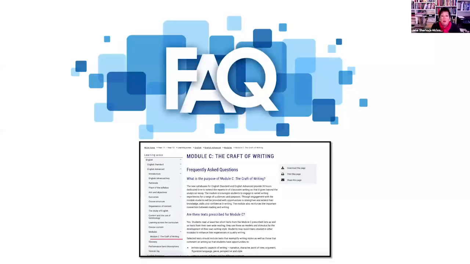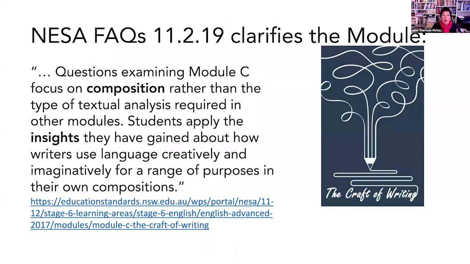So before we go too much further, I just want to alert you to the frequently asked questions, which were put out by NESA last February. Okay, so February in 2019. I'm not going to go through them all, but I am just going to confirm a couple of things. Note that it says that for Module C the focus is on composition. So that's about how well you compose text. And of course, you apply the insights that you've gained from other writers. But this is not about a critical study or a close study. This is about your own composition.